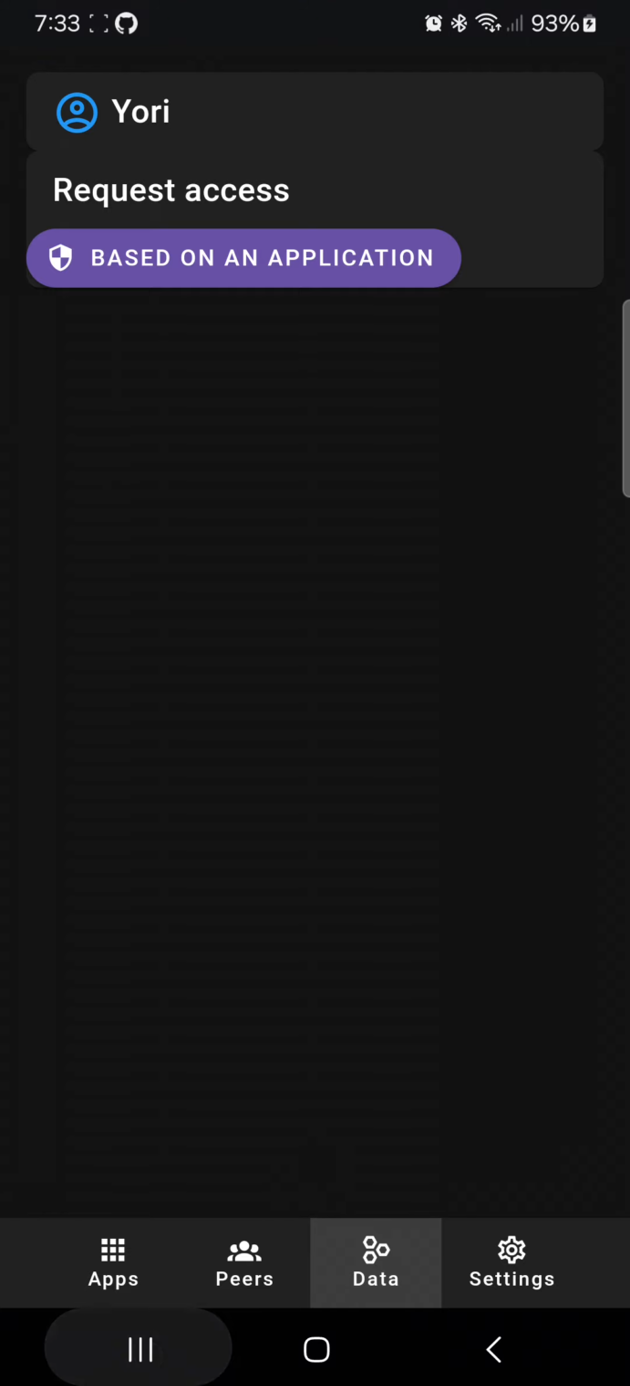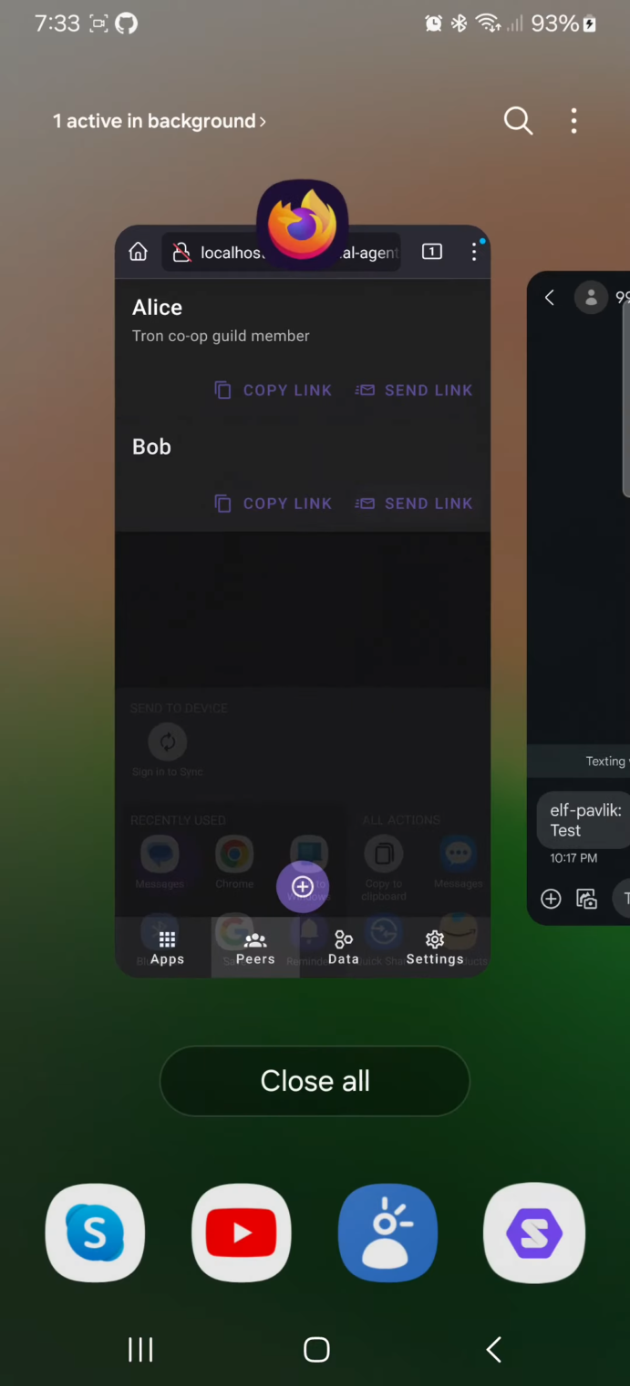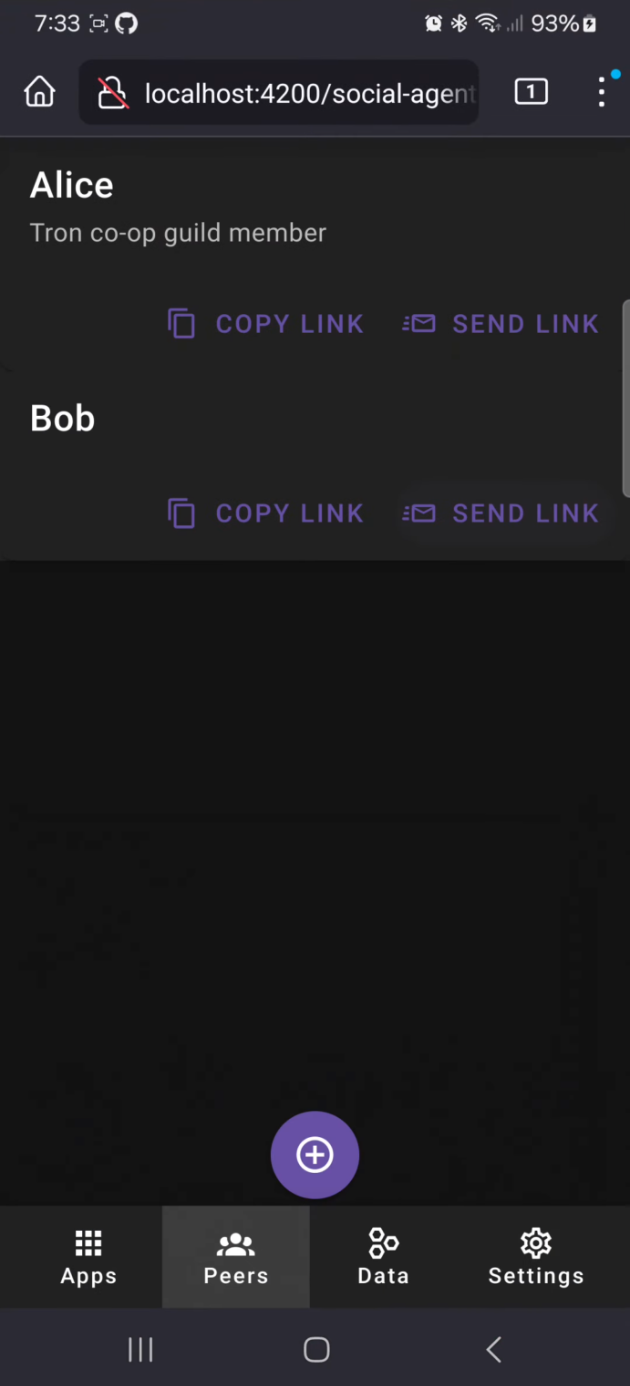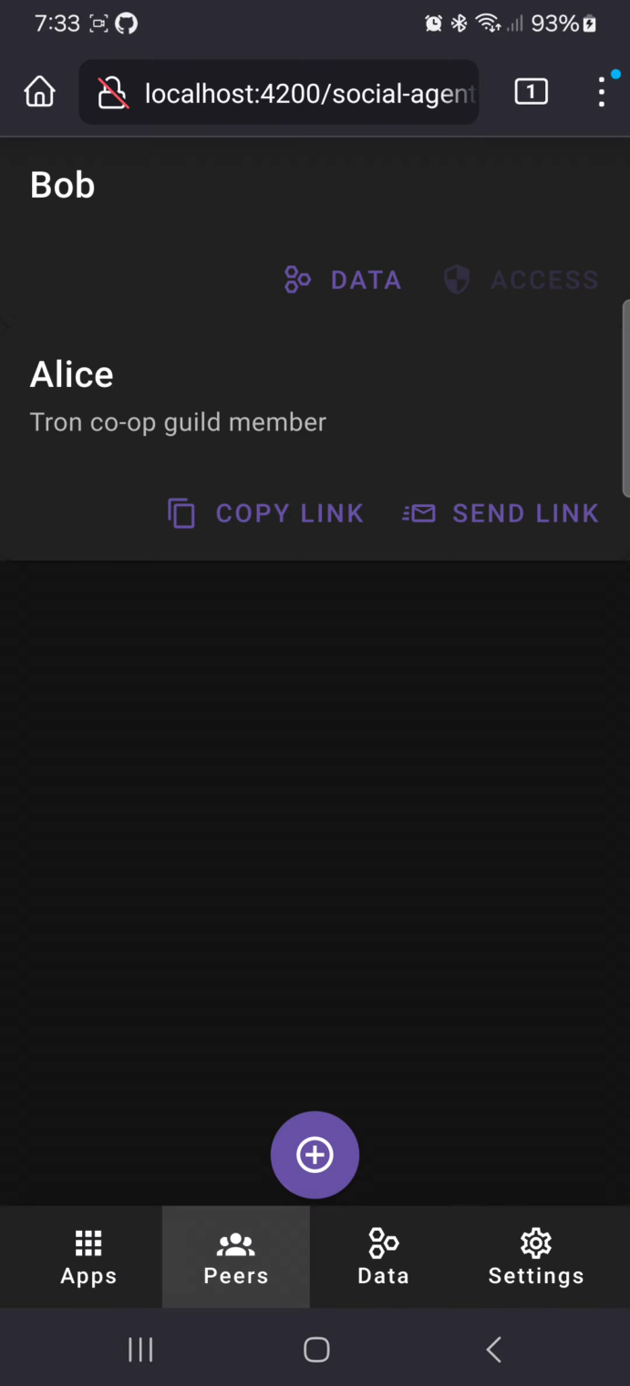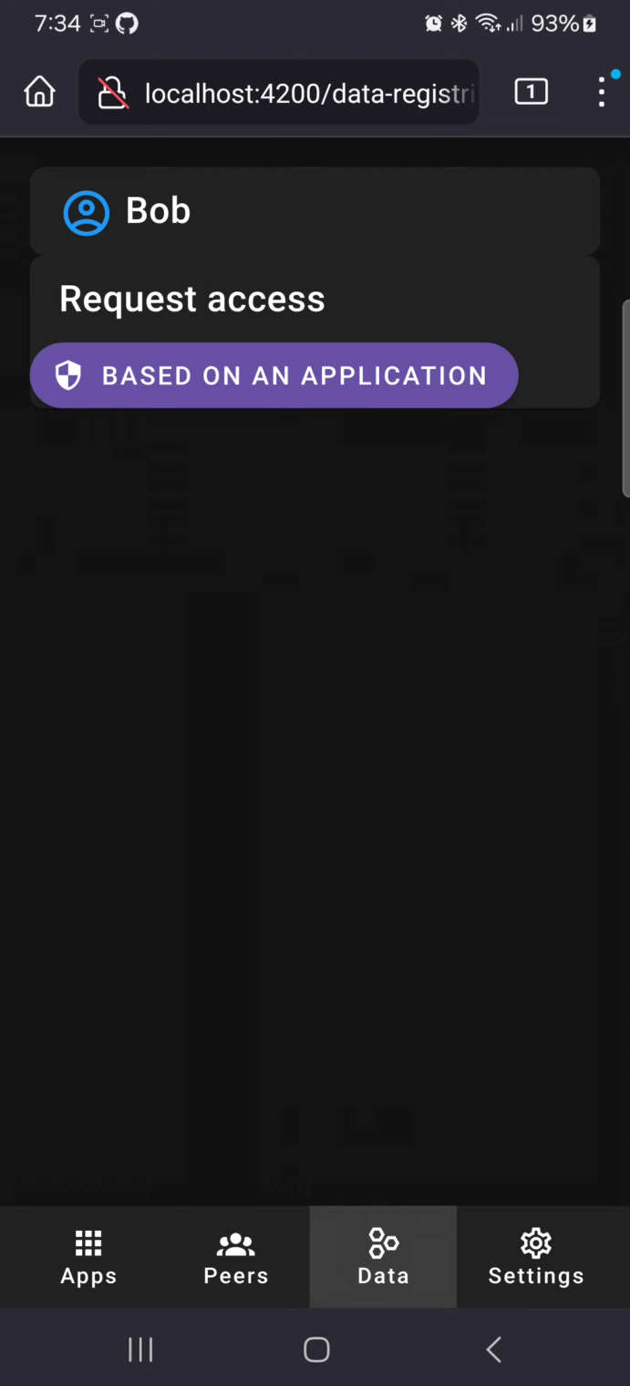And just to show you the other side, we're going back to Firefox. And I still have to add a push notification for that, but for now we can just refresh. And we see that Bob is already added. So also Yori's authorization agent, when it received the request from Bob's authorization agent, added Bob's web ID, and now they also can start sharing data.